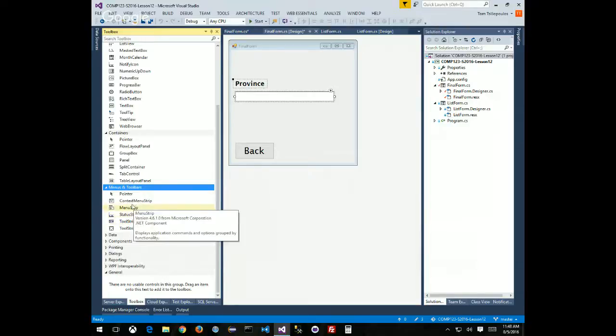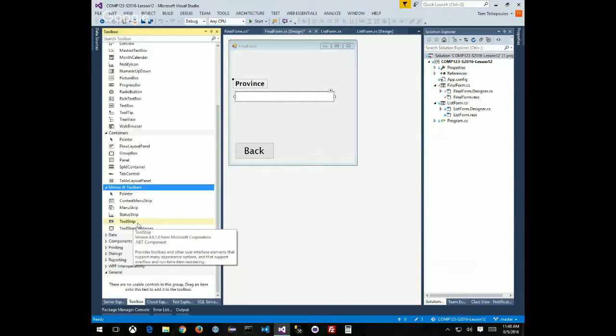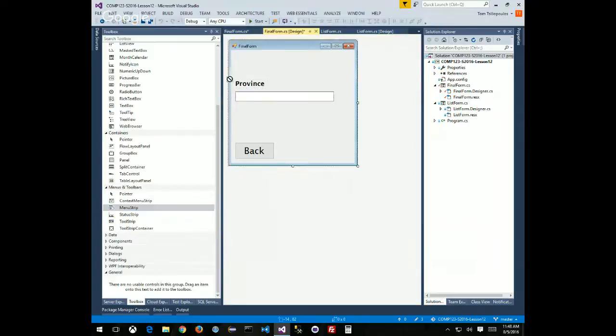And I can do these separately, by the way. A tool strip is almost like if I want to have an icon, a bunch of icons, I can add a tool strip in there, right? Menu strip, if I drag and drop this in there, it gives me a menu.